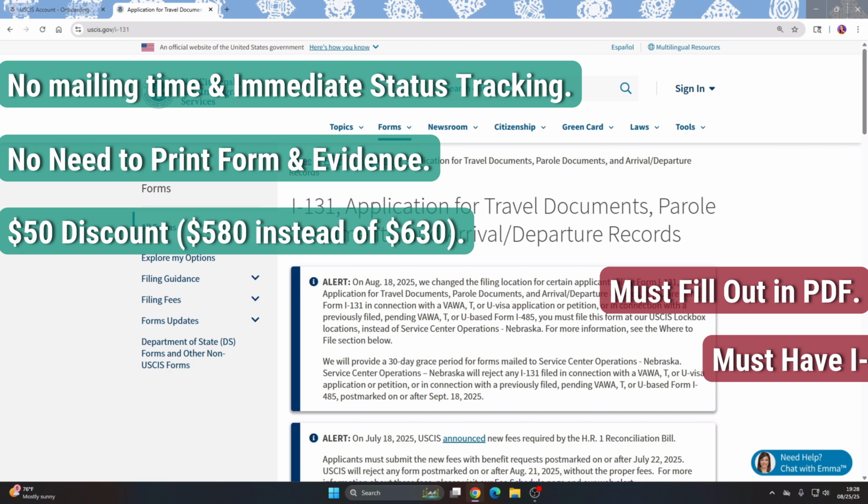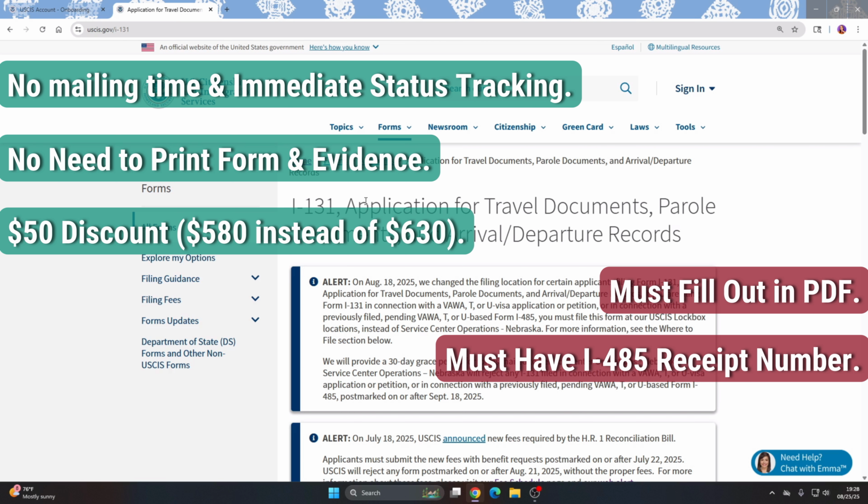And the other con of doing it this way is that you are required to have an I-485 receipt because the online application process will require you to have the I-485 receipt number. This is good for people who already sent their I-485 and got a receipt. So if you don't have a receipt yet, this is not the method for you.